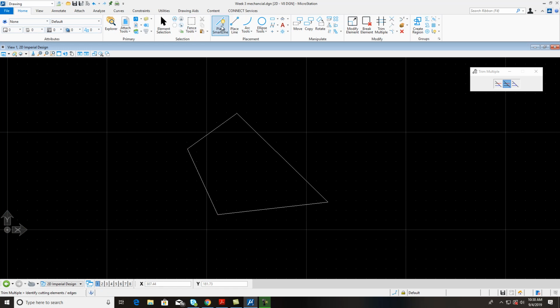You click this, and then you click the line you don't want. Now if you want to extend something, so I want to extend this line to this, you'd have to come in here to trim multiple, and you can go over here and hit extend. Click the line you want to extend to, then click on the line itself, and it'll shoot it to it. So those are some quick tricks there.